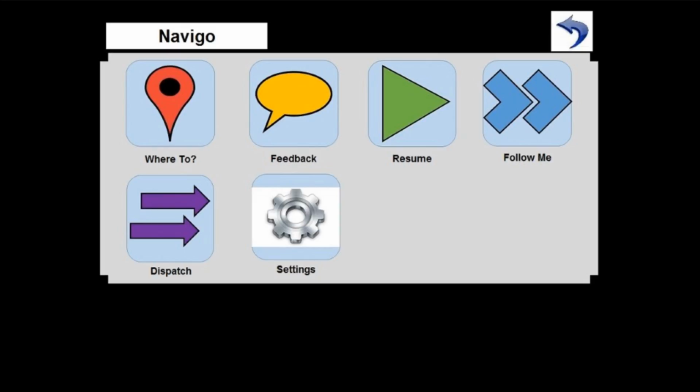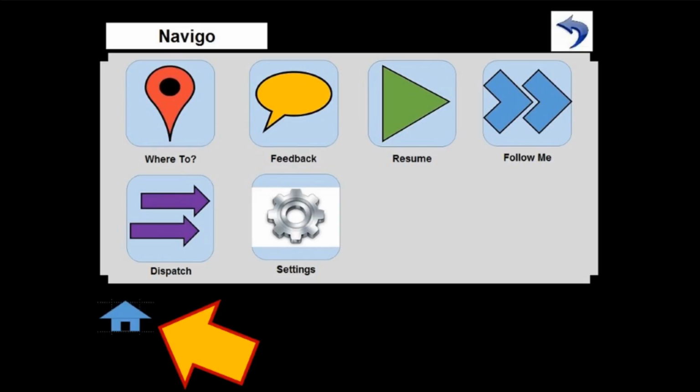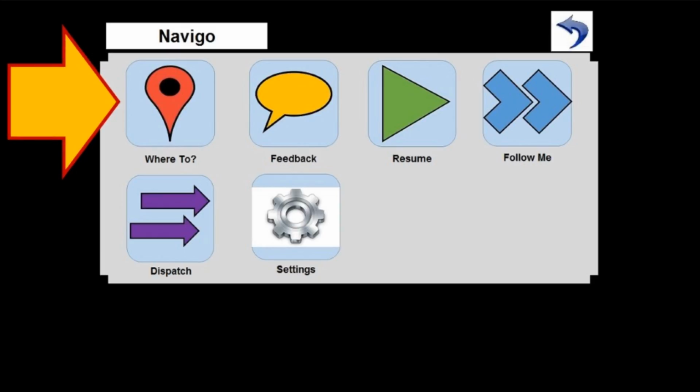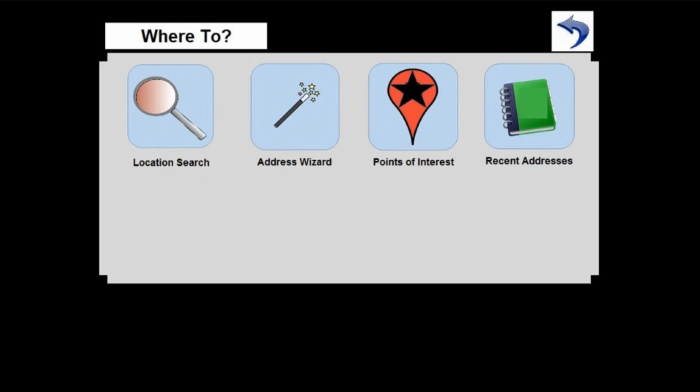If you selected the NaviGo icon yet were not able to get this page, then click on the image of the house that should be at the bottom left corner of the screen. This should bring you to this home page. Click on the Where To icon. This page should come up.